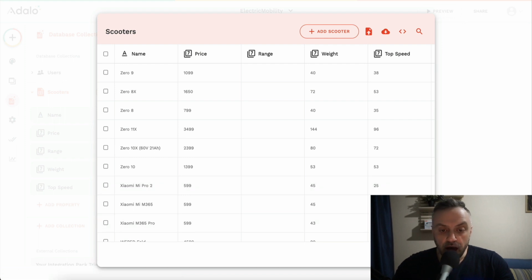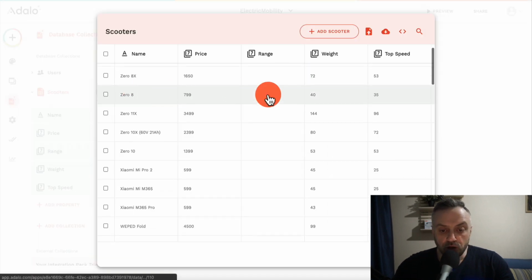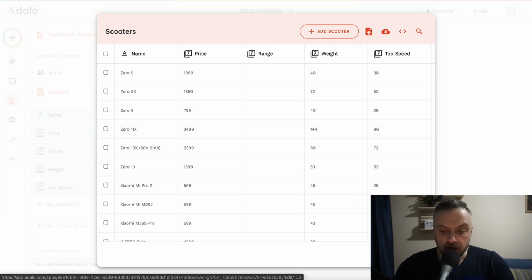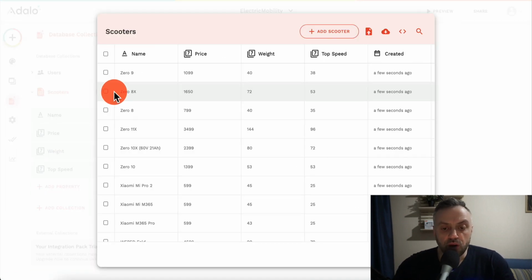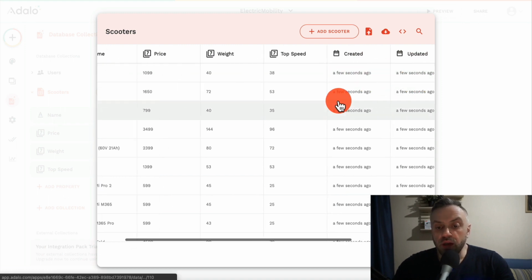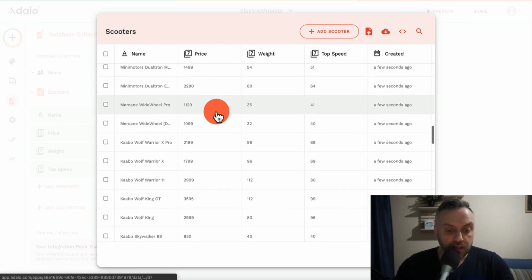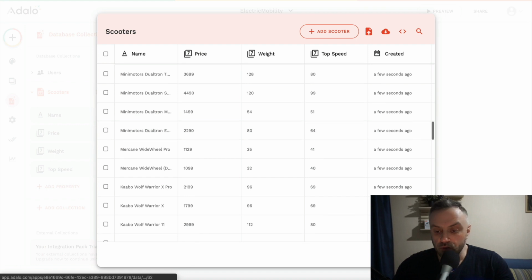Okay? And now let's go back. We have 112 records, and we have it all set up. So now we have 112 records, and we have price, weight, type, speed, and we have created and updated, right? We have all the stuff that we want. We also have the name of the scooter.